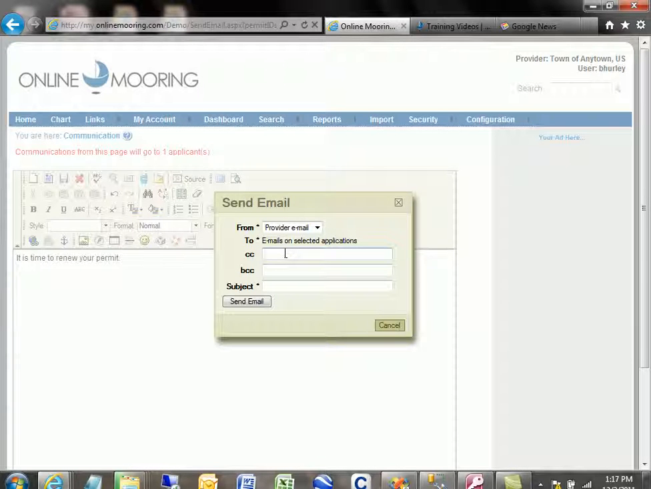You can, if you want, carbon copy other email addresses or blind carbon copy. I will caution you that, let's say you have 100 people that you're sending a message out to. Online Mooring generates 100 separate emails, and whoever you copy or blind copy will receive copies of every single one of those messages. So it might be overwhelming for them. So use that with caution. And you can also type in a subject line for your message. And then when you're done, you hit the send email button.